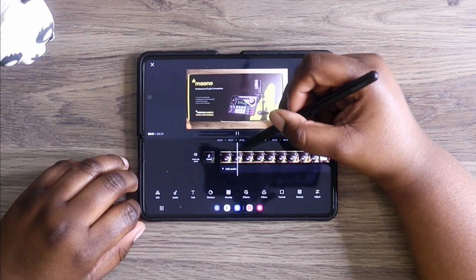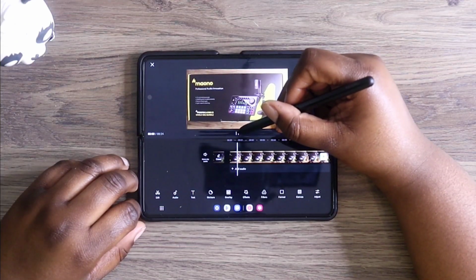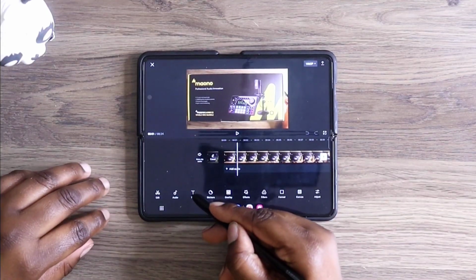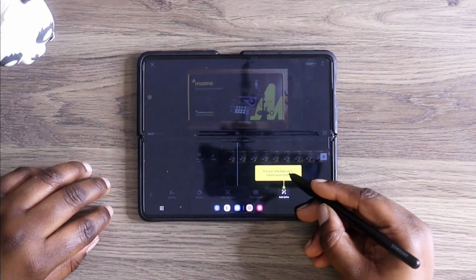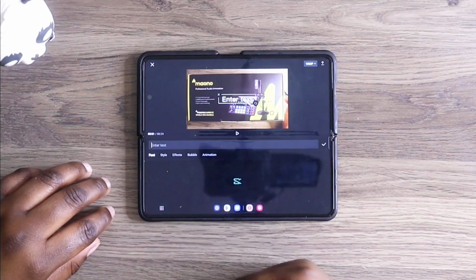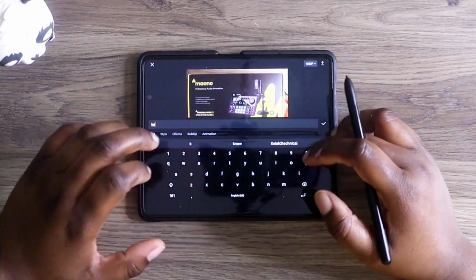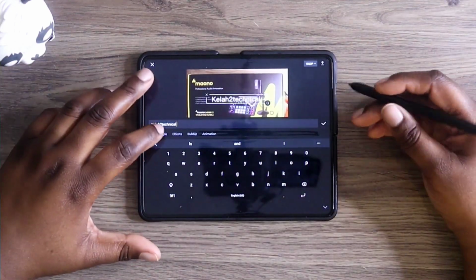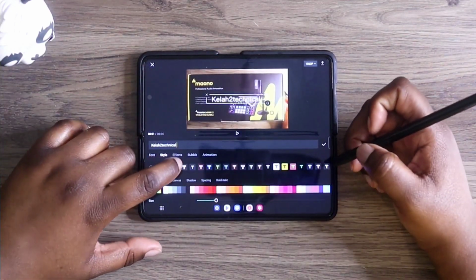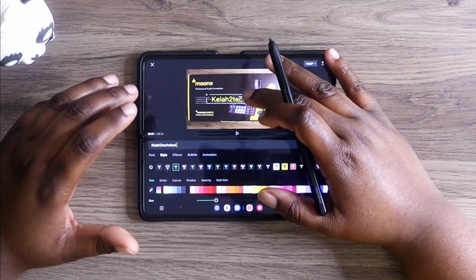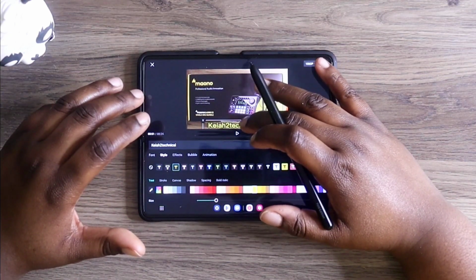What's up, Kia2 Technical? And when I say Kia2 Technical, I always like to come here to text and add my name. So I'll just spell my name, Kia2 Technical, and then I will come here, find a little style that I want, and put it here.